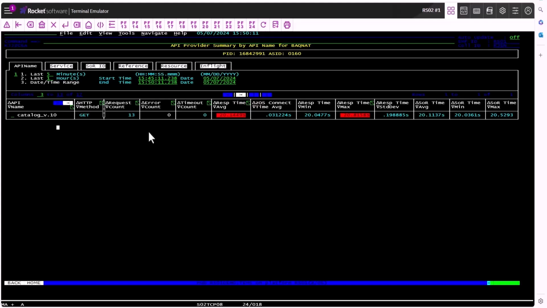Let's drill down further and investigate our slowdowns and where the issue might be. The catalog API requests that invoke a CICS transaction are sent to z/OS Connect, and the average response time for 13 requests is around 20 seconds. While the z/OS Connect time is around 0.0 seconds, the SOR time is around 20 seconds, meaning that there is something wrong at the backend CICS application in our case and in our demo environment. We can also see that there are no errors or timeouts as well.